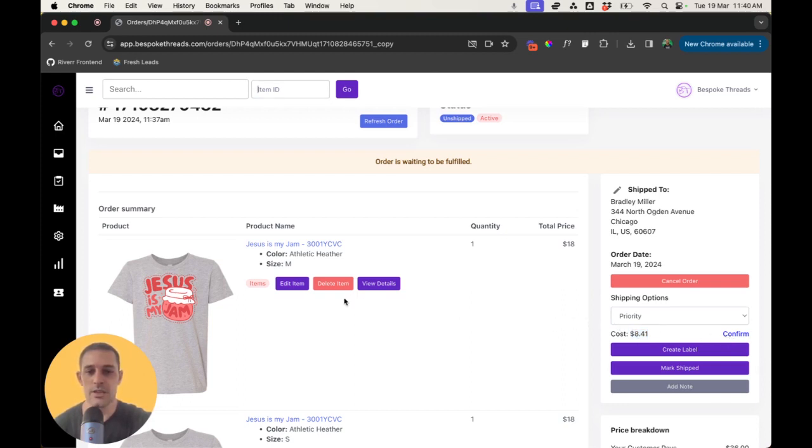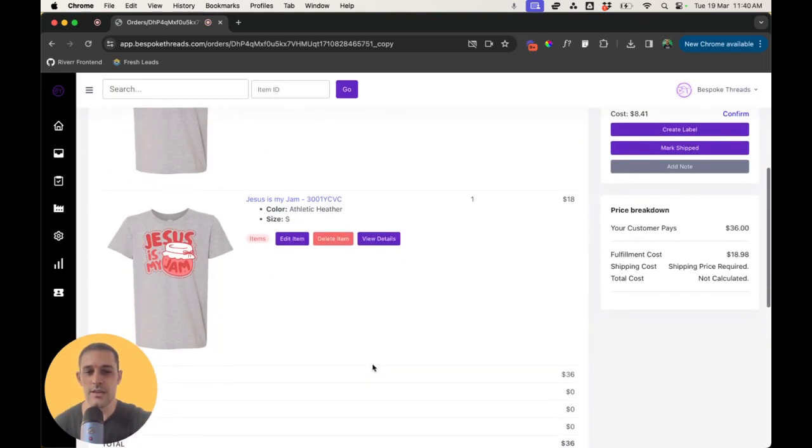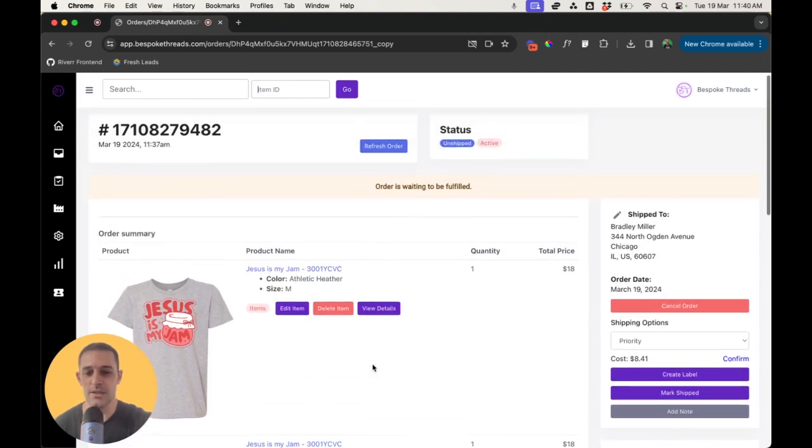We can actually edit this item. We can change the color, the size, the print file, any part of this item in the order we can change. And this comes in handy a lot because, let's say, if you're in the platform plan and you have users, they can make all those changes without you having to go in and do that manually. And it just saves a lot of time and back and forth, and the production doesn't have to get involved with it. So once it's batched and it's taken into production, they can't make those changes anymore, and those orders can get shipped out correctly.